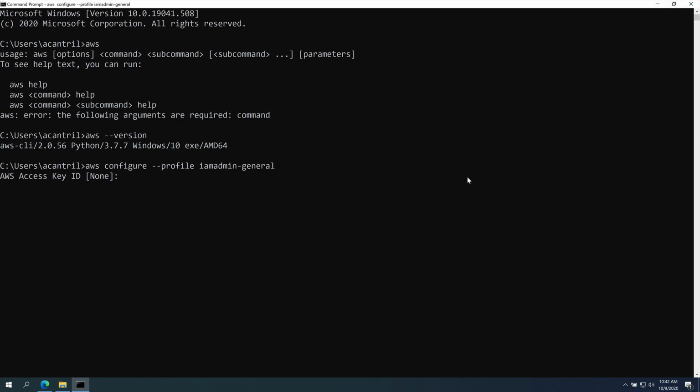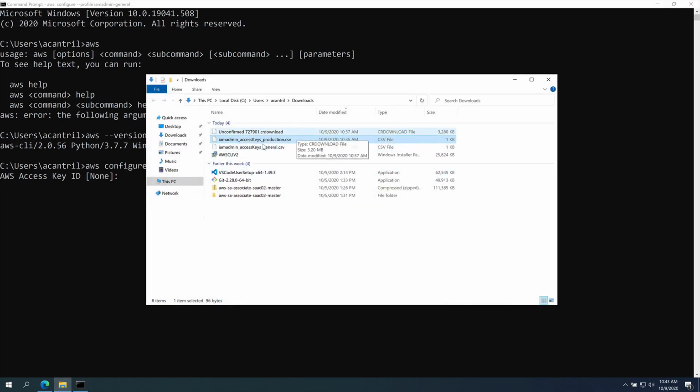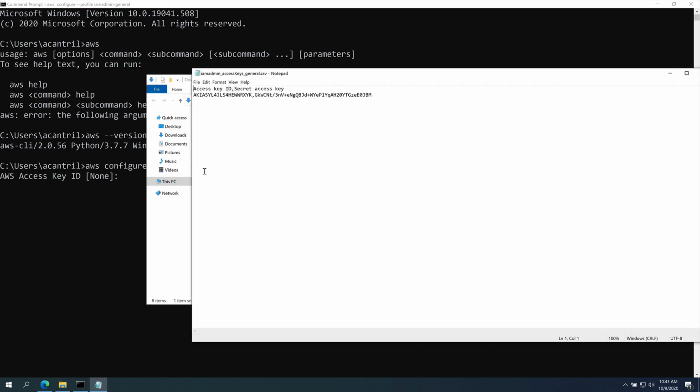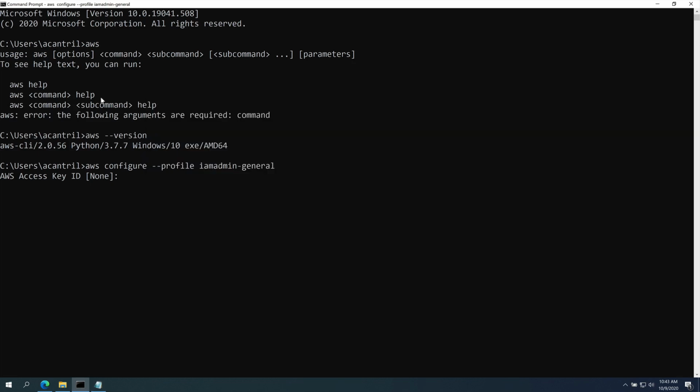So first we'll need these credentials. Now these are contained in these files that you saved earlier. So first you'll need to open up the document which contains the word general. So these are the credentials for the IAM admin user inside the general AWS account. So open up this document. Now this document will contain an access key ID and then a comma, and then it will contain the secret access key. So you need to copy down the access key ID, so the part before the comma, don't include the comma. Copy that into your clipboard and then paste this in where it says access key ID.